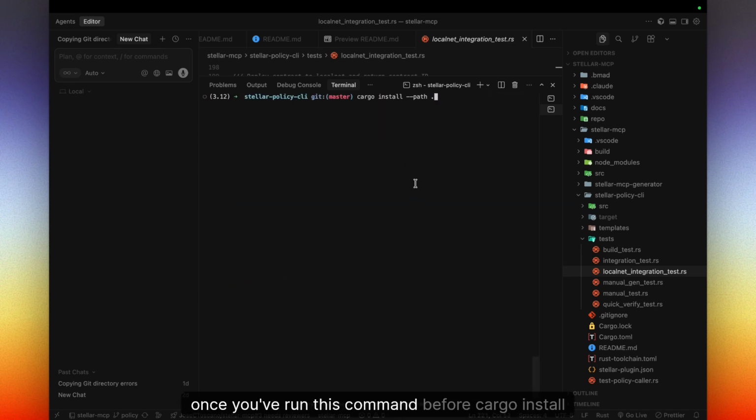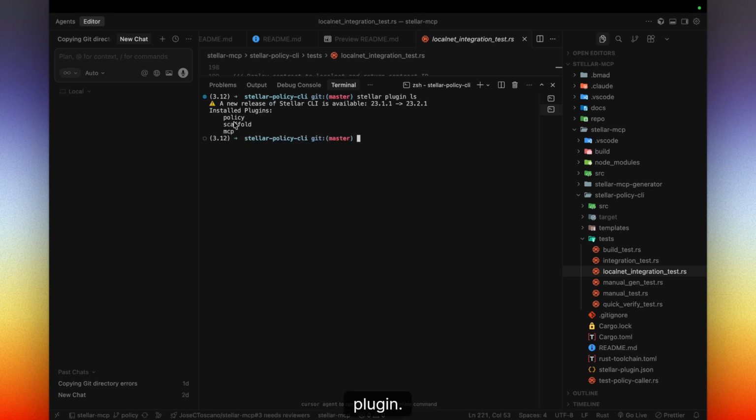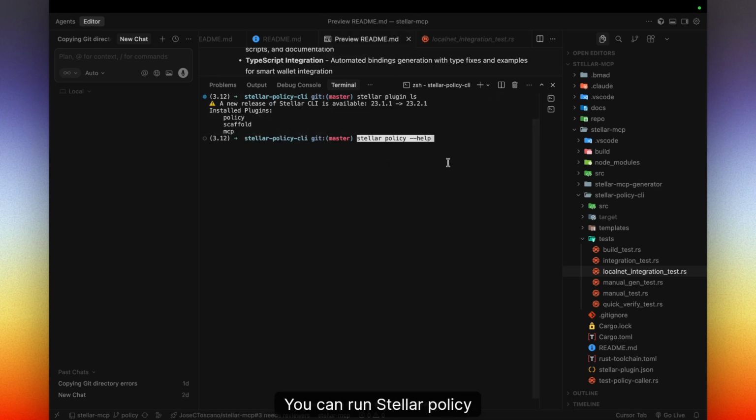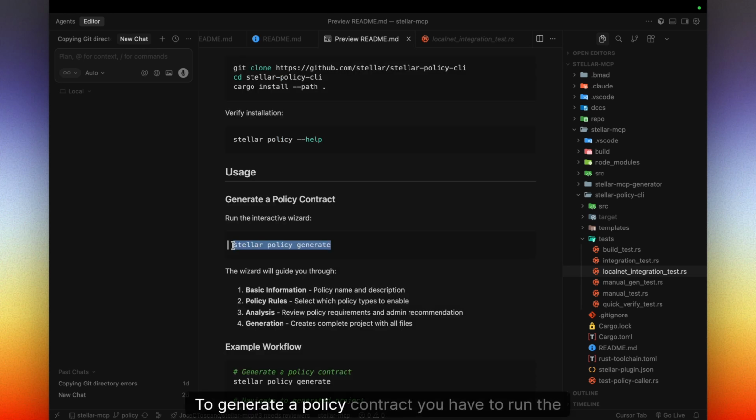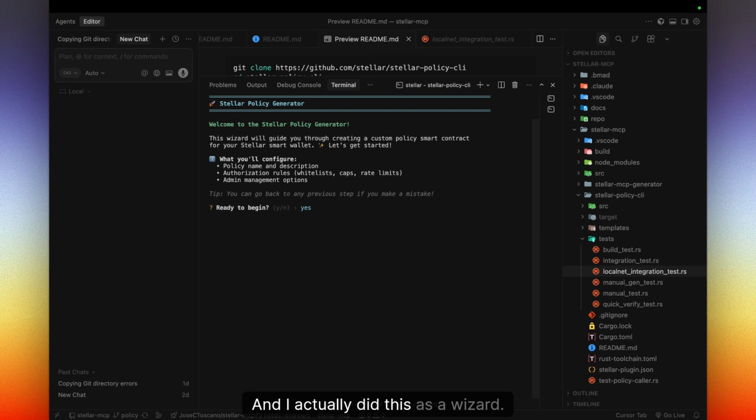Once you've run the command cargo install --path, you can now run stellar plugin ls. Now you see the plugin policy. You can run stellar policy --help. To generate a policy contract, you have to run the command stellar policy generate. And I actually did this as a wizard.